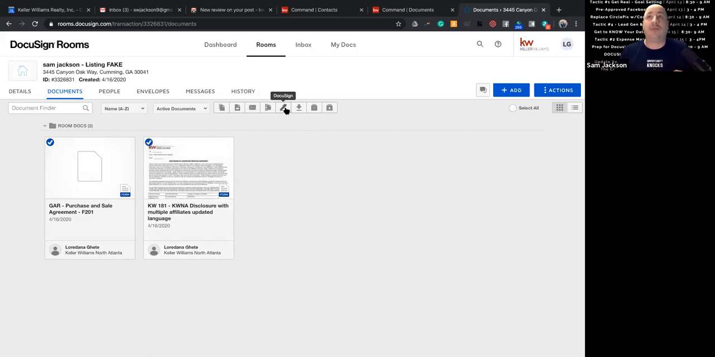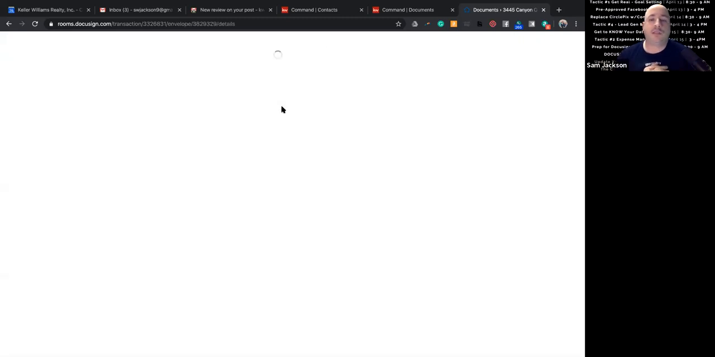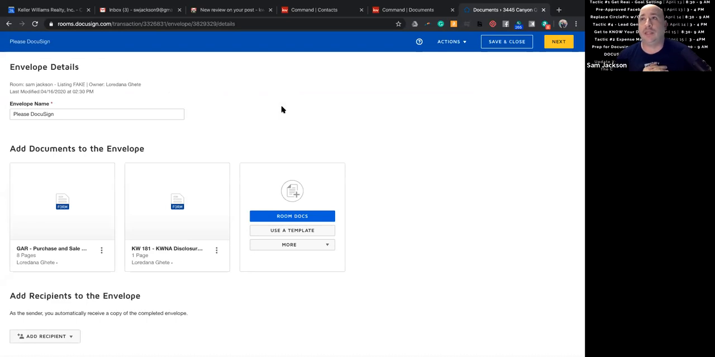Click on the DocuSign pencil right here. Okay. Now when I do this, it's going to open up what we call an envelope detail. It's now going to create this prepackaged group of folder or group of files that we're then going to send out to our clients. Now, don't worry. It looks like we're about to type an email. We're just getting it prepared. This isn't actually going out just yet.